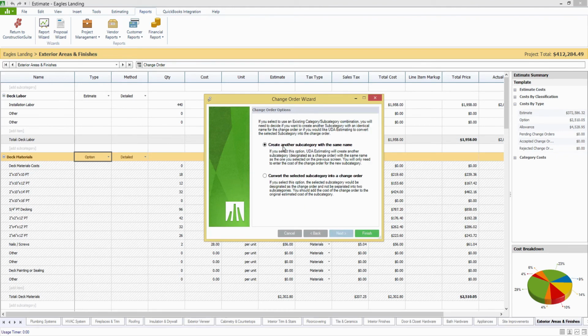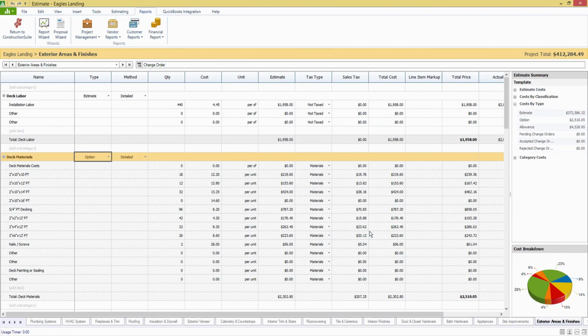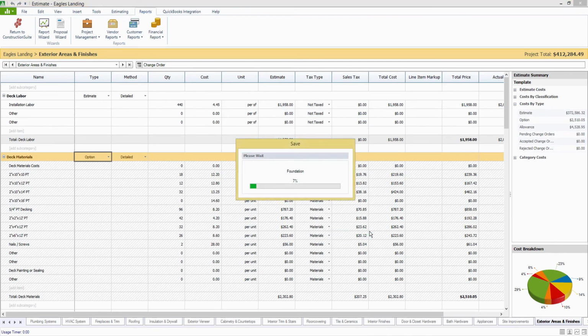This last screen, though, you'll have the option to either create a new subcategory with this name, deck materials, or we can convert everything within that subcategory into a change order. So for the sake of time, I'm just going to convert it. Typically, you would use the first option, though.